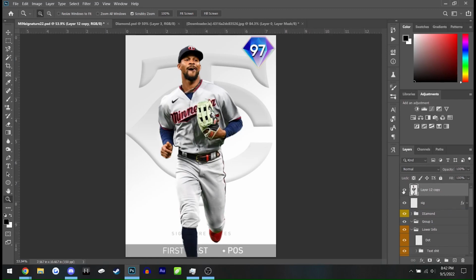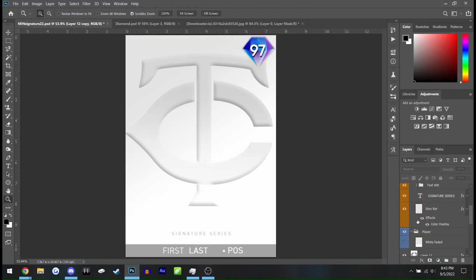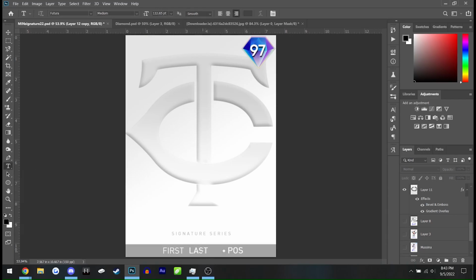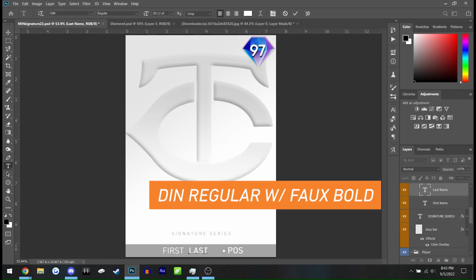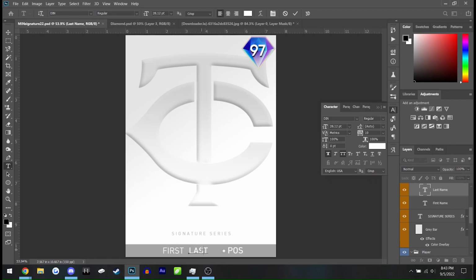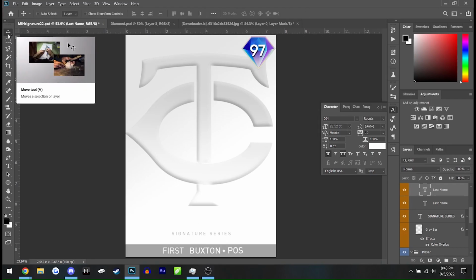Now I'm just going to turn off the layer, because what I'm going to do next is go down to the names here. I'm going to make sure that I get it all right. So first thing, the last name is going to be DIN regular, but with the faux bold on. It gives it a nice difference from the first name. And in full caps, you're going to put the name in. Buxton. Bam. Hit you in the face. The buck truck.